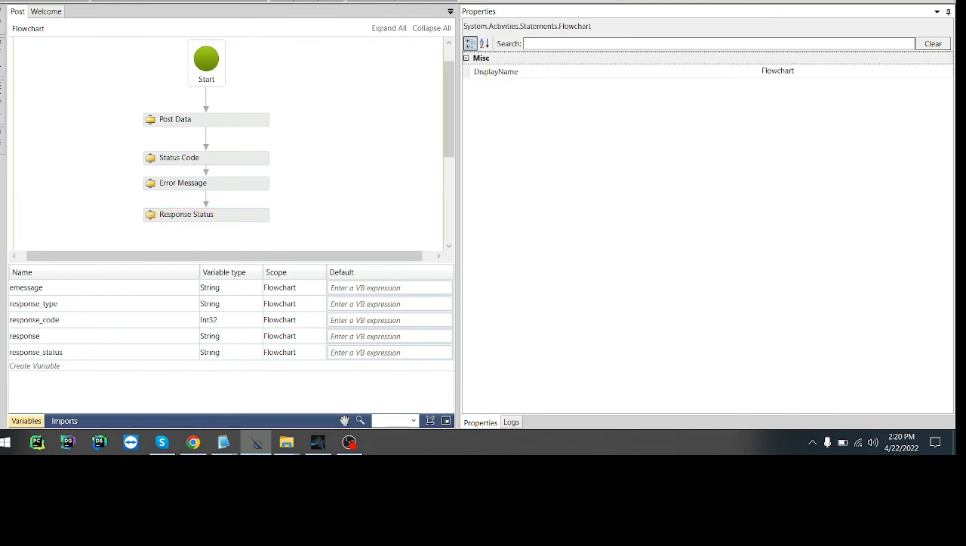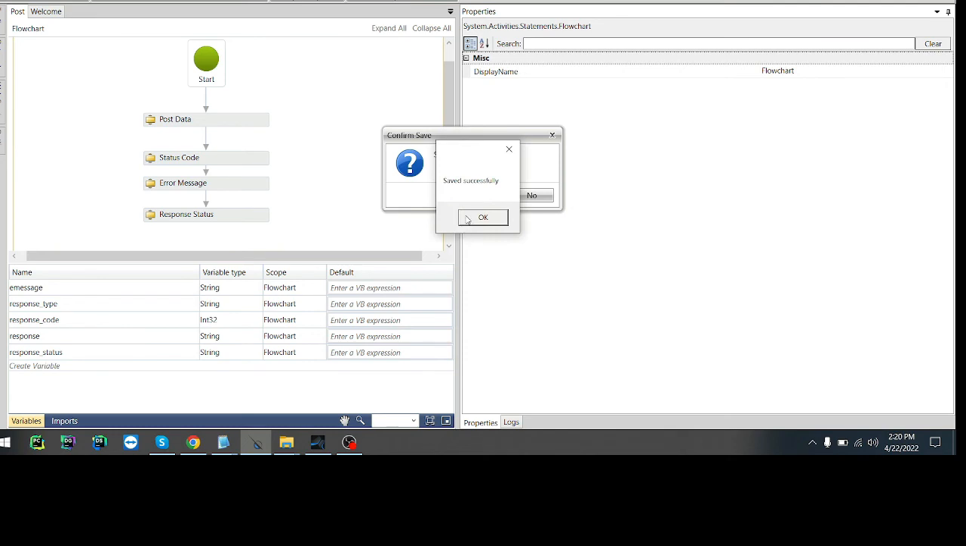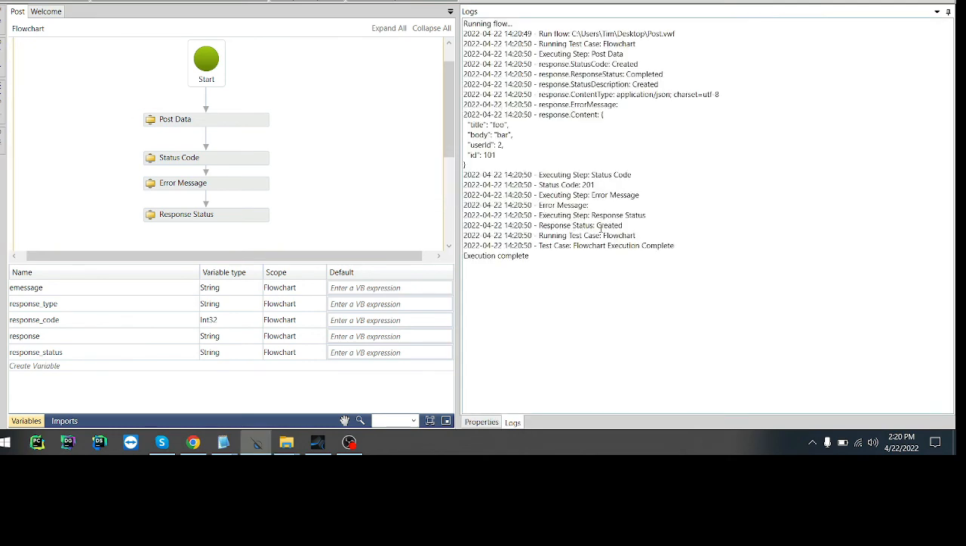So I'll shut up. Let's run it. Yes, save and save. And there we go. As you can tell, it did the post data. My status code was created. The response status says it's complete. My description says it's created. This is my type, which is JSON, which is what I expect. I did not get an error message back. This was the content, just like you saw.